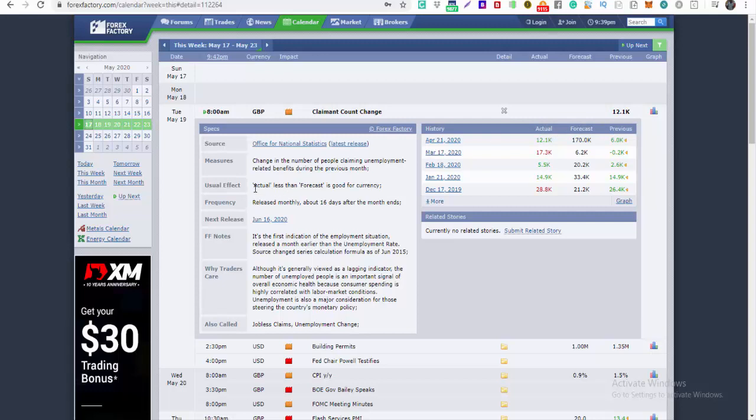Now, this is giving us a hint that if after the news the actual figure is less than forecast, it is good for the currency. That means after the news, if the actual is less than the forecast, for example, look at this: 12.1k is greater than, and 17.3k is actually less than forecast here. So if it's like this, that means pounds is going to be strengthened. Pounds is going to have higher value.